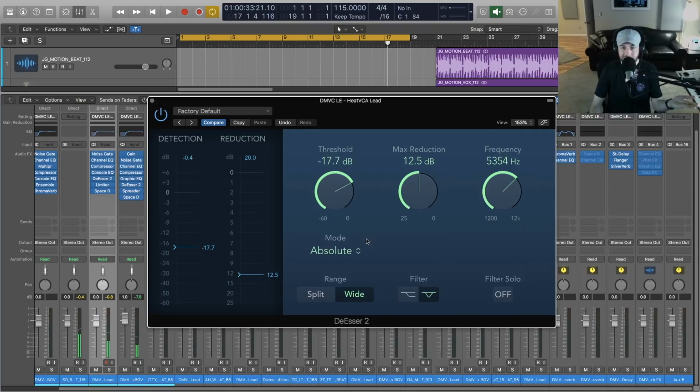All right, so dialing in a little bit, you can hear that we're getting a much better result. It does take a little bit of time to dial in the right setting on the vocal because you do have a lot of different options here. It's a very powerful De-Esser. Check this one out. Give it another chance if you have not been using it up to this point.